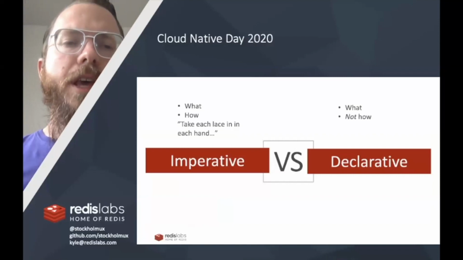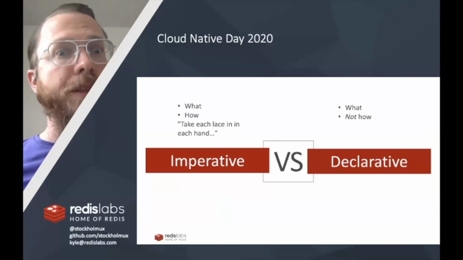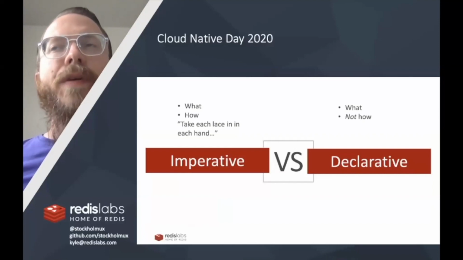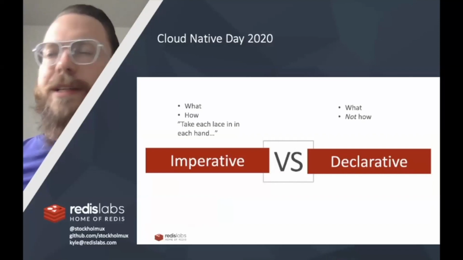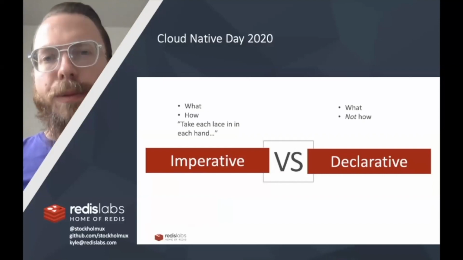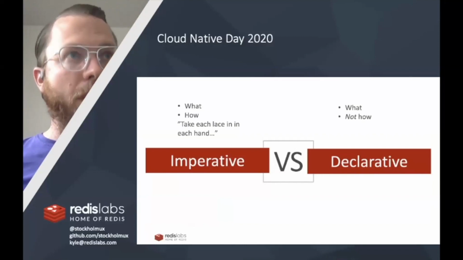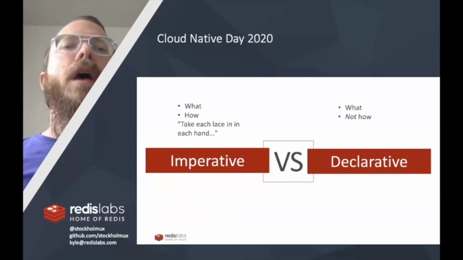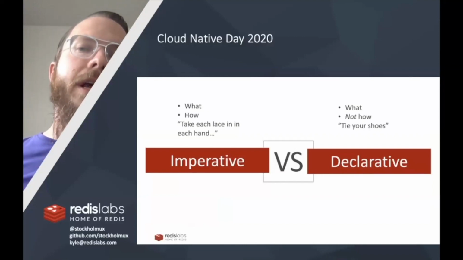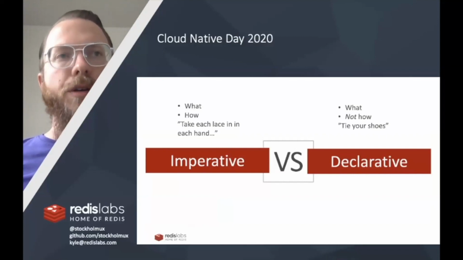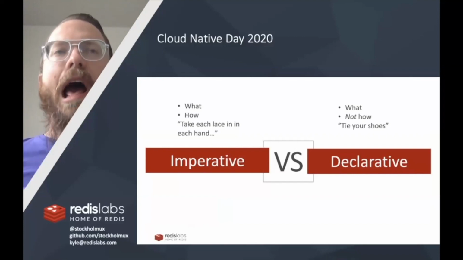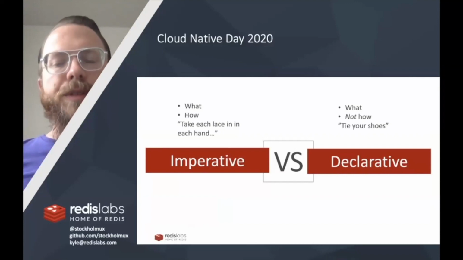So in this case, if you think about tying your shoes and you had to explain this to somebody, you'd have a very long description. You might take each lace in each hand and make loops and one over the other. That would be an imperative way of describing that. Now, declarative, on the other hand, is much simpler. It just says tie your shoes. It doesn't really care about how you do something as long as the end result is fine.